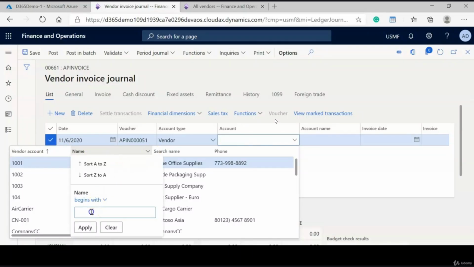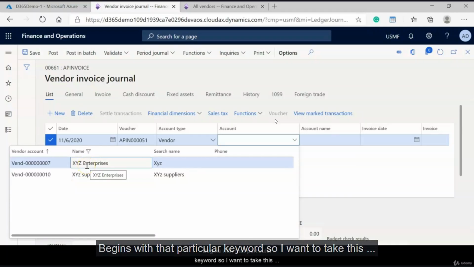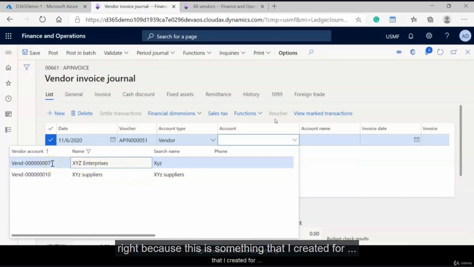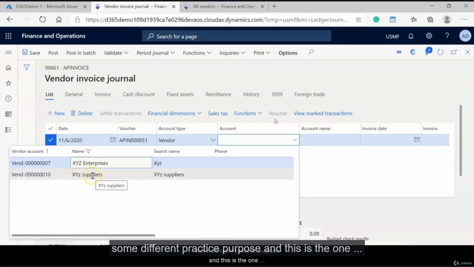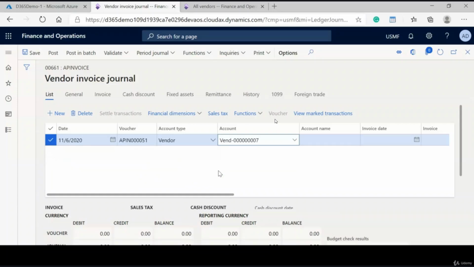Here, XYZ, so begins with XYZ. That is what I'm telling the system. And you can see there are two vendors that begin with that particular keyword. I want to take this one, because the other is something that I created for some different practice purpose. And this is the one that we created, XYZ Enterprises, correct?